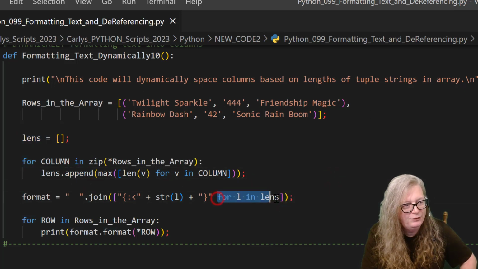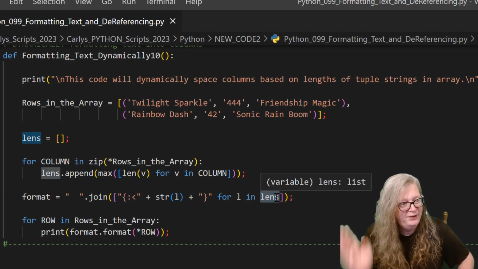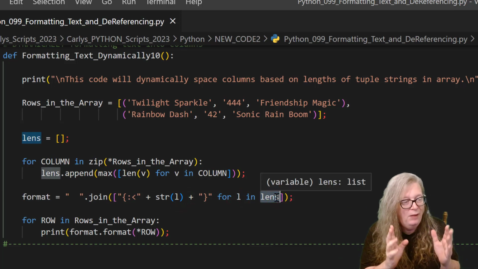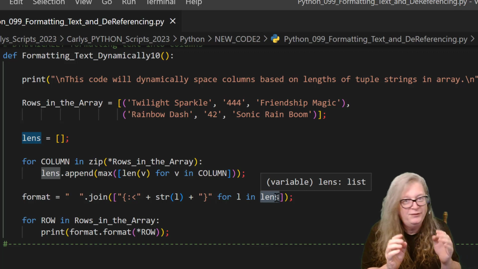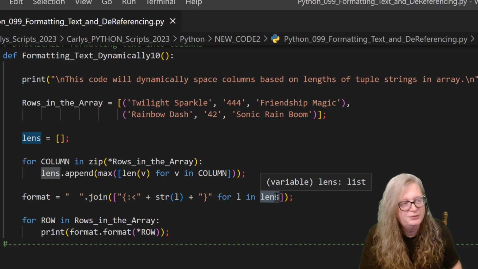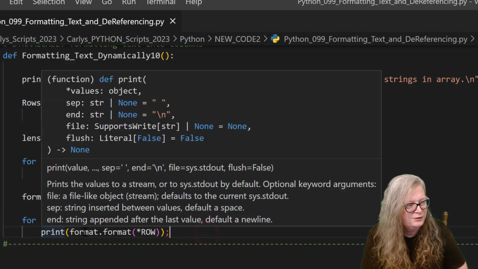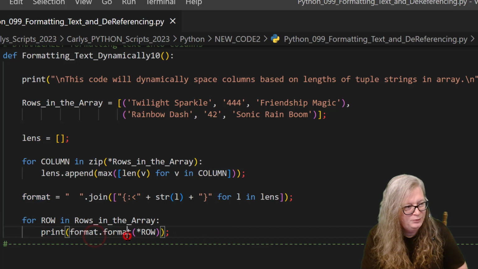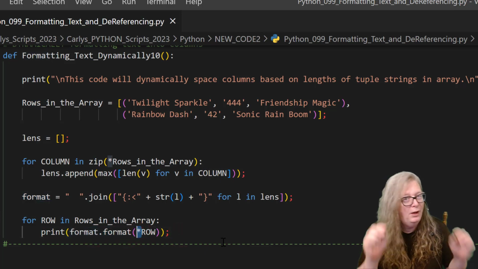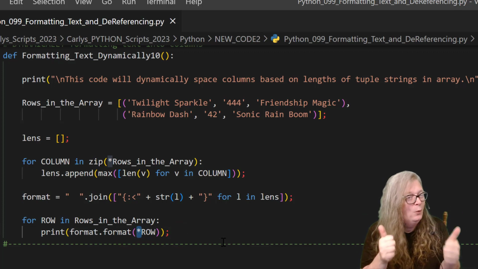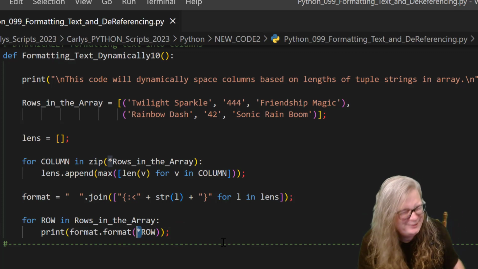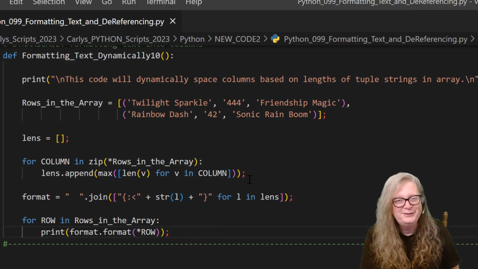So we do that, and we're going to create a column, and then this L here, the width, will be the length of the number of characters. So we'll format the column to accommodate the length of the characters in that string or substring, okay? And then for row in rows in an array, we're just going to call the print method format, and we'll use our variable format. And again, what are we doing with that asterisk? We're unpacking in Python or dereferencing, right? Like in C++, but the use of that asterisk operator.